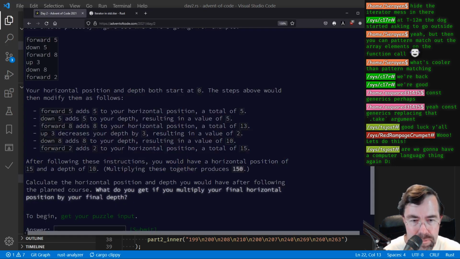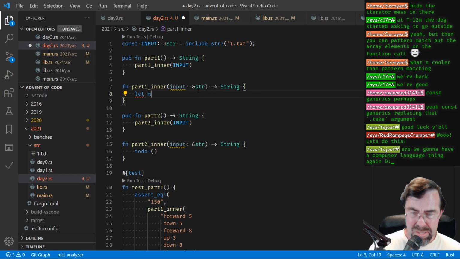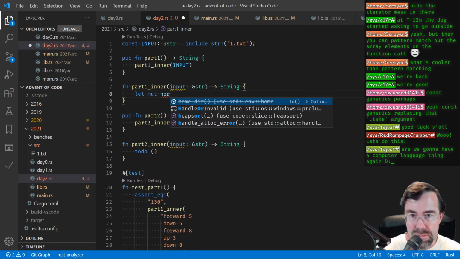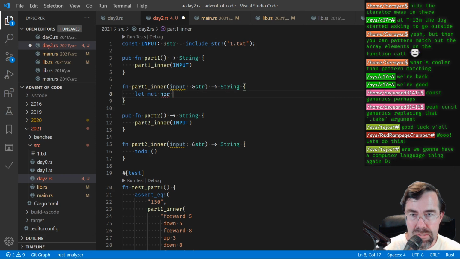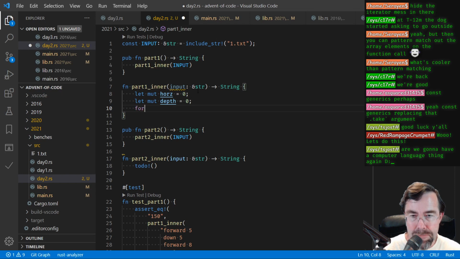So there's our test. Calculate the horizontal position and depth you would have after following the planned course. What do you give me? Multiply your horizontal by your depth. Okay, good. And then they both start at 0? Yeah, okay. It's cool. So I'll just do this without thinking much about it. So horizontal and depth 0, and then I'll just do this with a for loop.